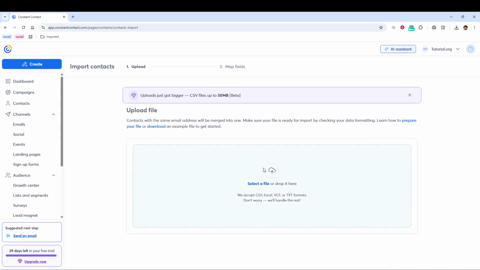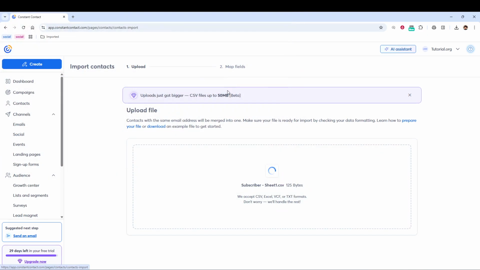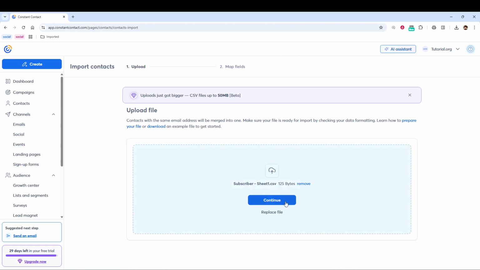Now take your CSV or Excel file and drag it into the upload area. You can also use the file picker if needed, but the key is to make sure your file is ready before you upload. It helps to confirm that your columns have clear headers such as email address, first name, and last name, since those headers make matching easier. Once the file is attached, click Continue.